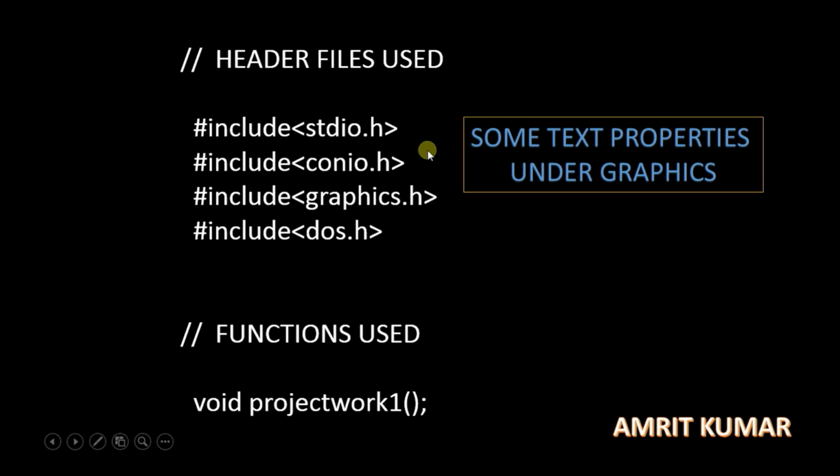So after the declaration of all the header files, I am moving forward to the function project work 1. This is a prototype function. Prototype means it helps the compiler know that I am going to use this function, whose return type is void. So the compiler can understand that this is a prototype the user has defined, and that I am going to use the function project work 1.